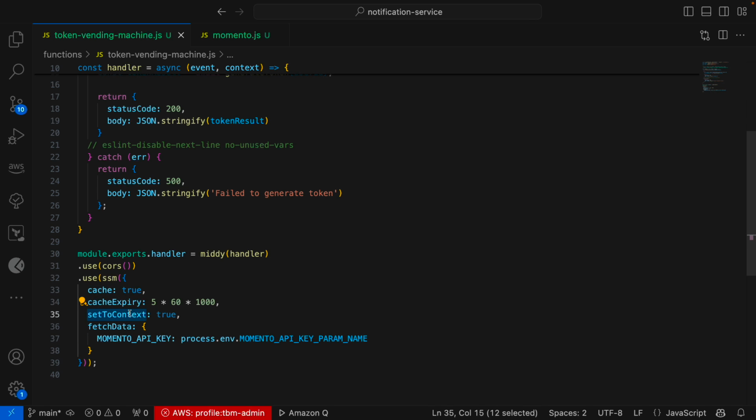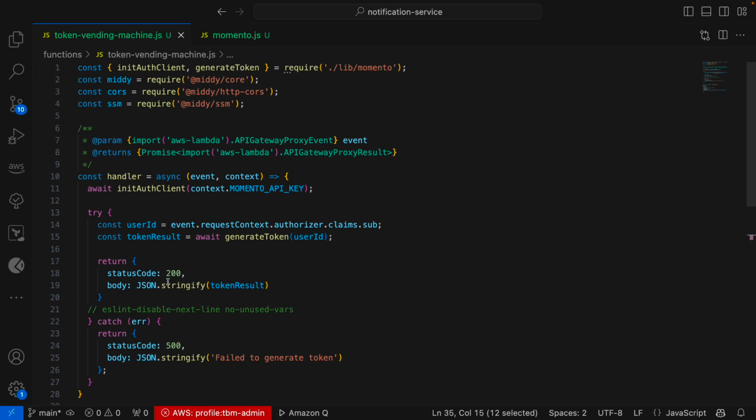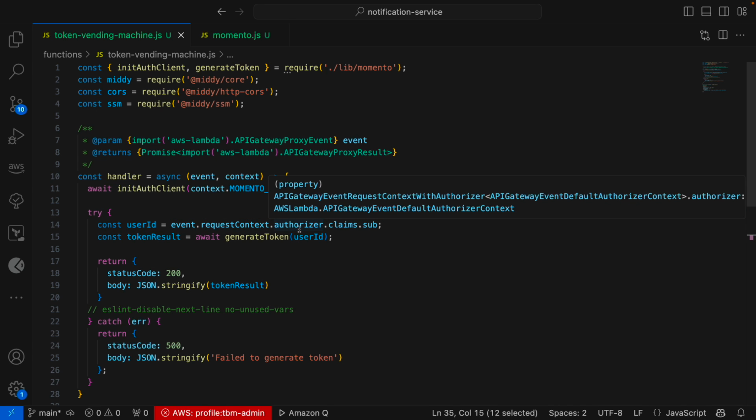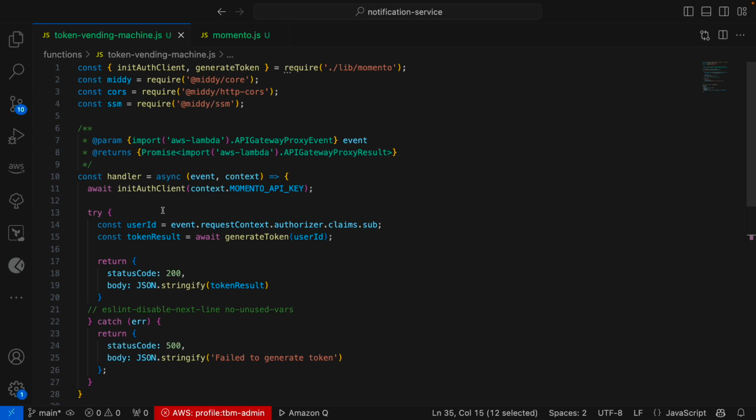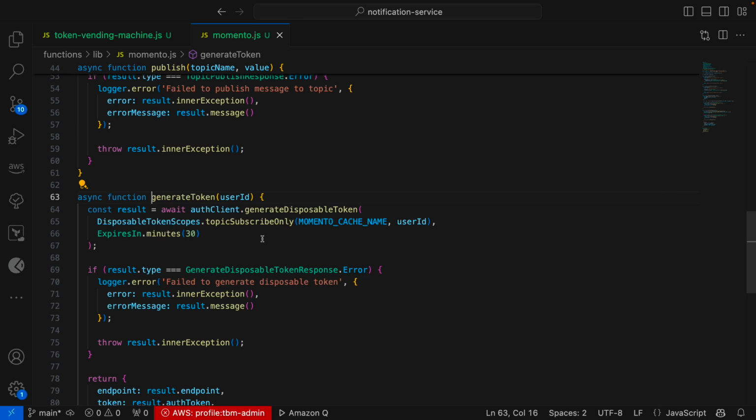And we told the SSM middleware to set it to the context object instead of the environment variables. In this case, this is an authenticated endpoint, so we can find the user ID, or the user's sub in Cognito, by inspecting the invocation event, authorizer, claims, and .sub. And we can use this as the user ID. And once we have that, we can then use the Momento auth client to generate a disposable token.